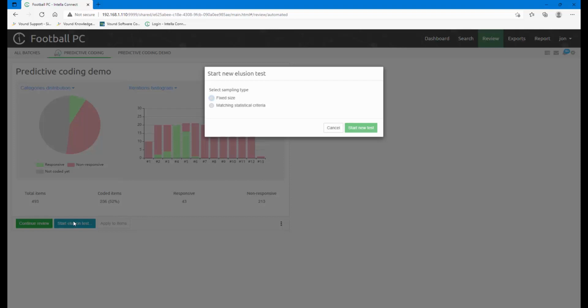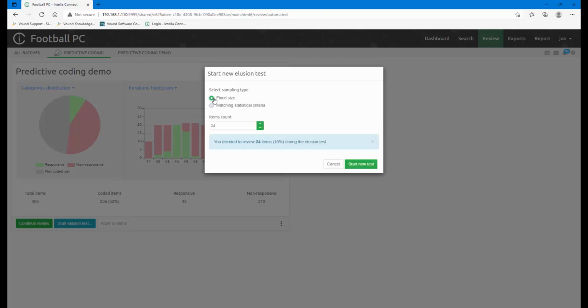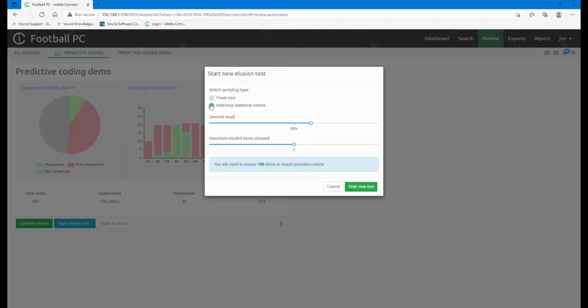The illusion test can be run in one of two sampling types, either fixed size or matching statistical criteria. This will determine how large the sample set will be for the illusion test. The fixed size option is typically used for understanding how the illusion test works, or to run smaller, more frequent checks on the unseen portion of the review set after each review, coding, and learning iteration in the active learning phase. It is recommended to select the Matching Statistical Criteria option for the illusion test when running predictive coding on a real case, as it will produce defensible statistics on the achieved recall.